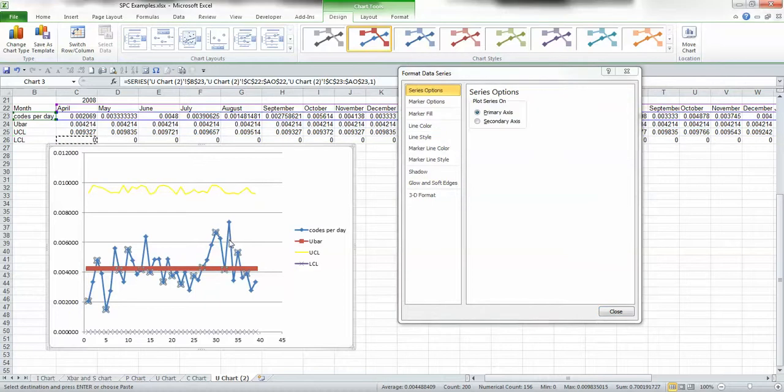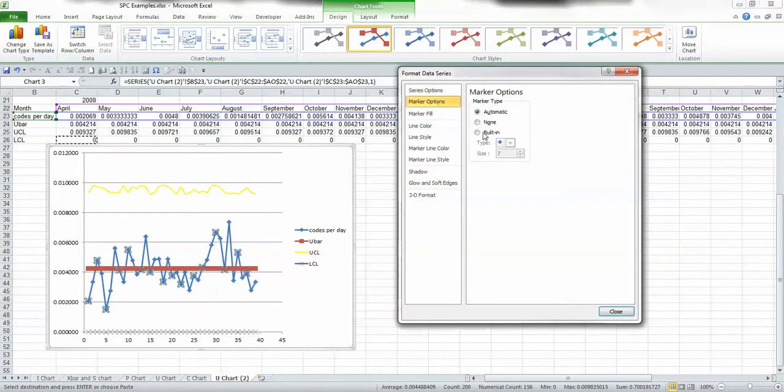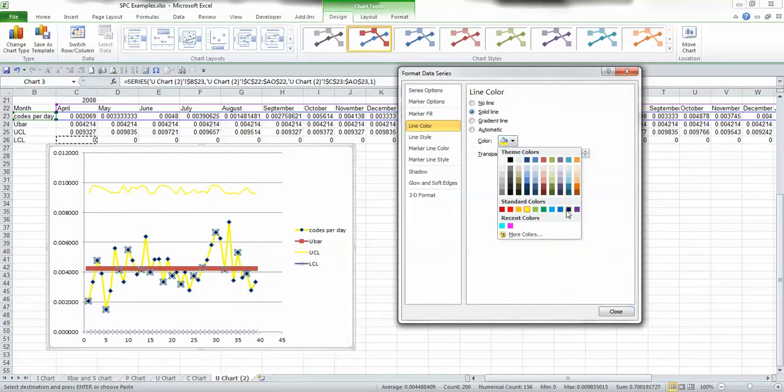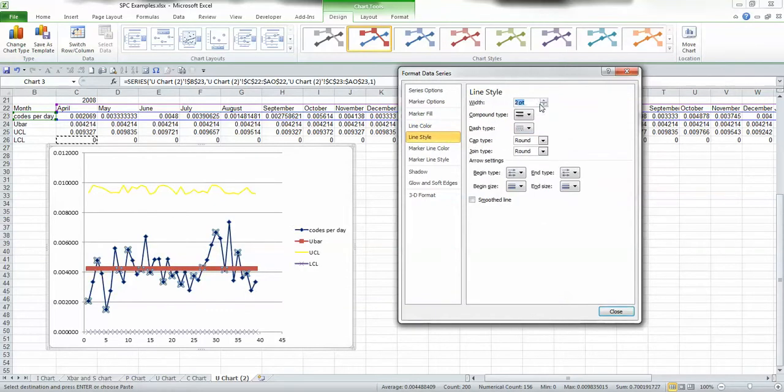Then we skip down to our actual data line. We're going to keep the markers here using the built-in markers and leave it at 7. We'll take the marker fill, and if you remember, we used the nice dark blue for our data line. Drop that to a 1.5 point line.